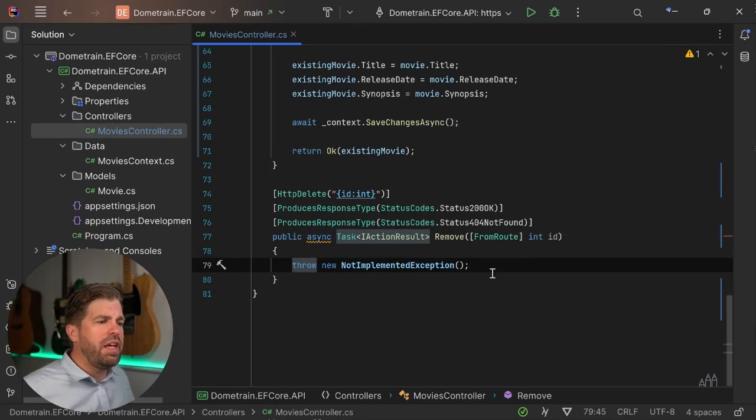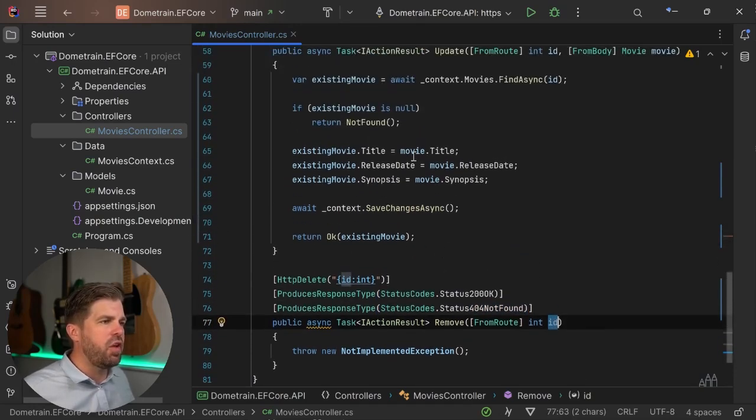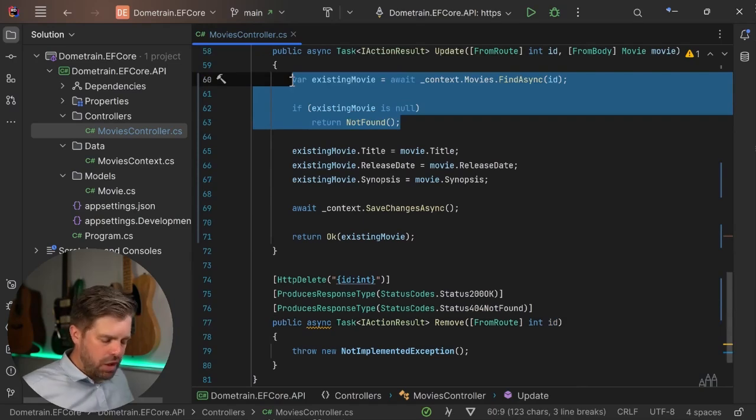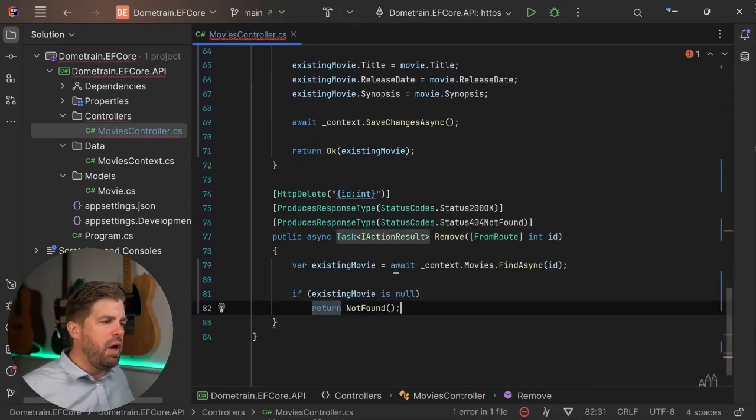And as you can already guess from the attributes that you see here on the controller action, we're going to do something similar to above, because we're going to need to return a 404 Not Found if we don't find the record that has this ID. So I'm shamelessly copy pasting it from the update method, where we fetch the existing movie and then return NotFound if we don't have it.